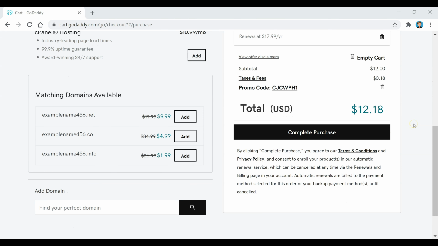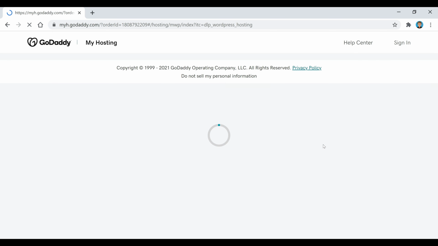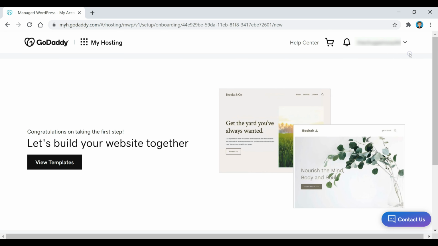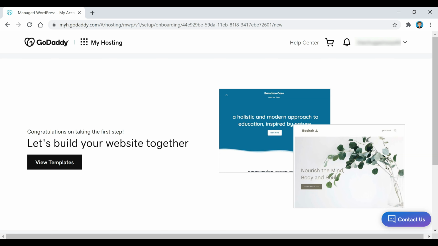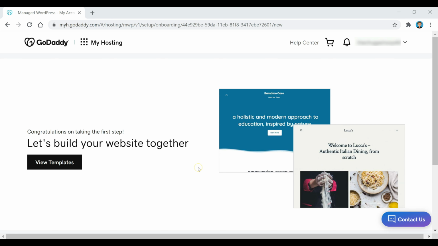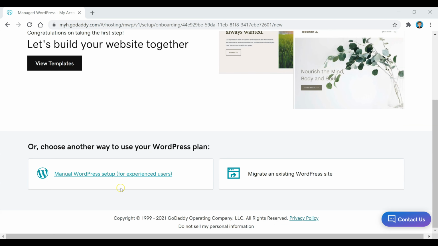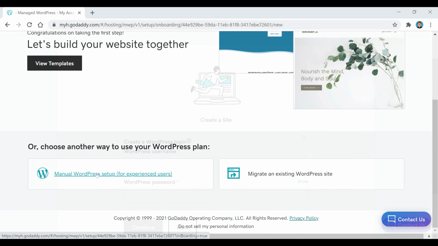Okay, and if everything looks good, it probably should be $12.18, and you can click on the Complete Purchase button. Okay, and so our hosting has been purchased. Now what we're going to do is install WordPress. So what we need to do is scroll down here, and then we're going to click on this Manual WordPress Setup.